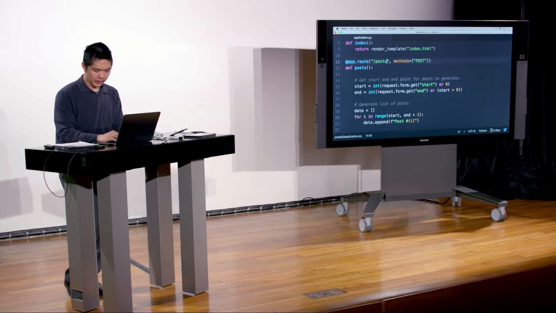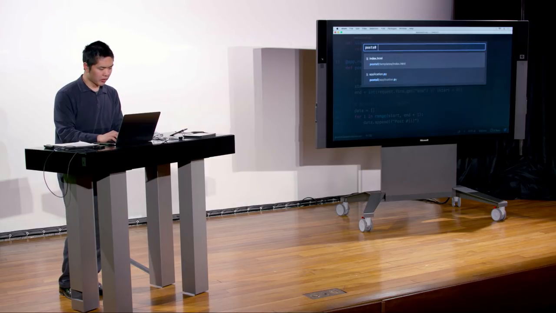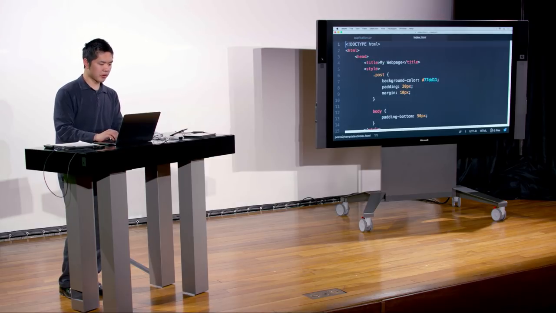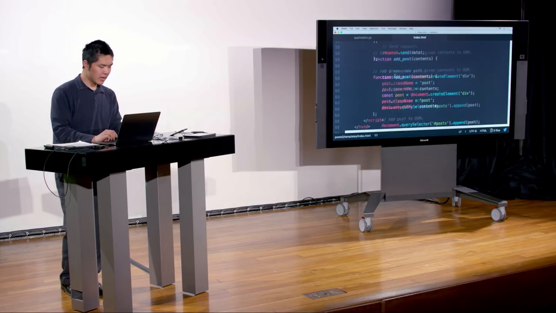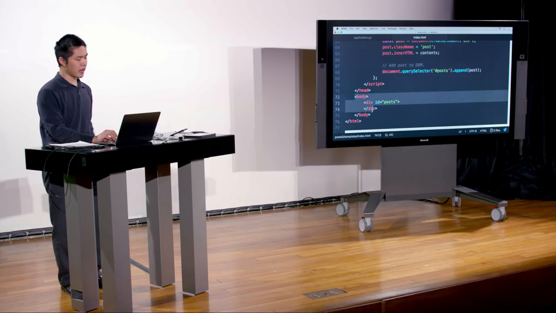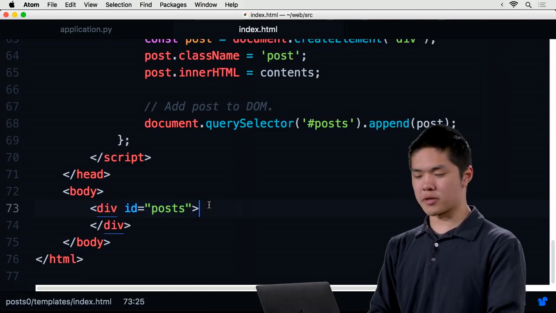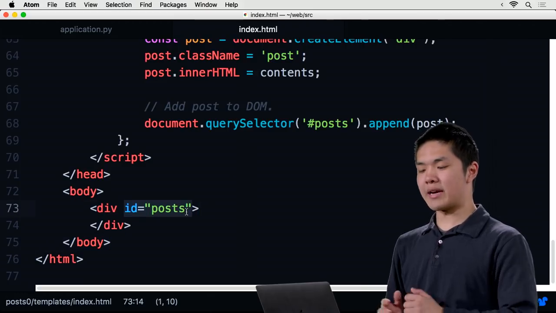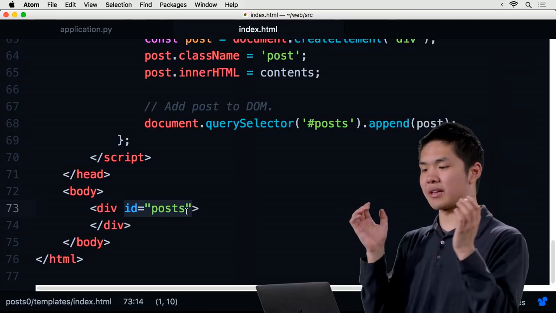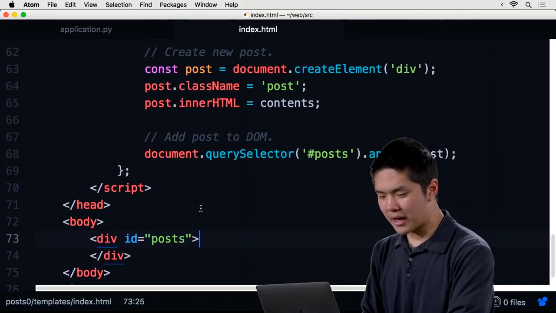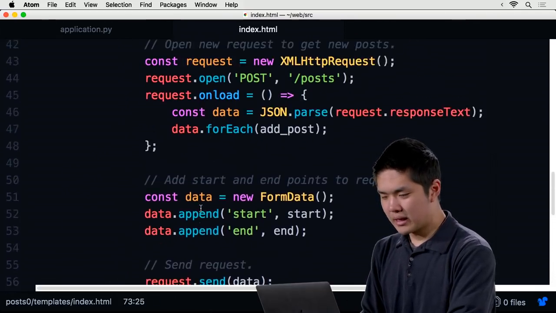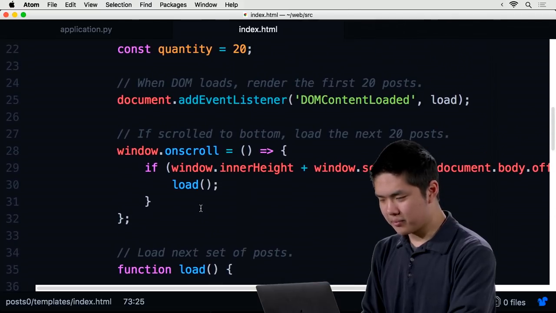Let's go ahead and look at posts 0's index.html, which is where the interesting stuff's going to happen. Inside the body of this web page, there's very little actually in the body. I have a div, just an HTML element, that's going to store all the posts, that right now just stores ID equals posts, and that's it. So nothing actually inside this element. And so what am I actually doing?